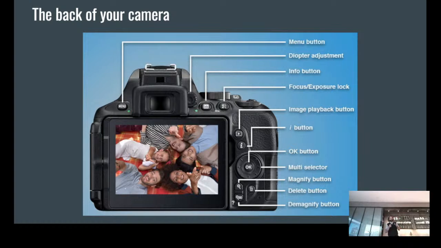But the magnifier, demagnifier, it's a great way for you to look into your images, make sure everything looks sharp, and that you're not being blurry in certain areas, or pixelated in others, or noisy.